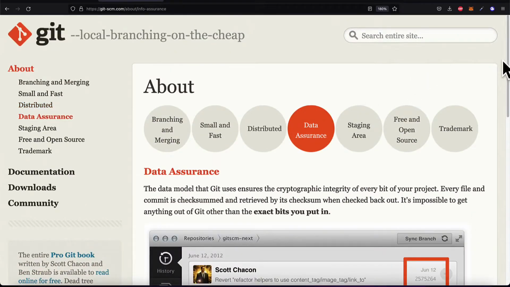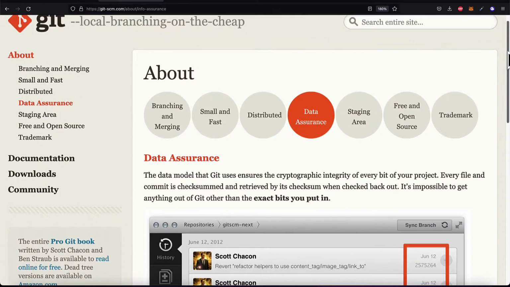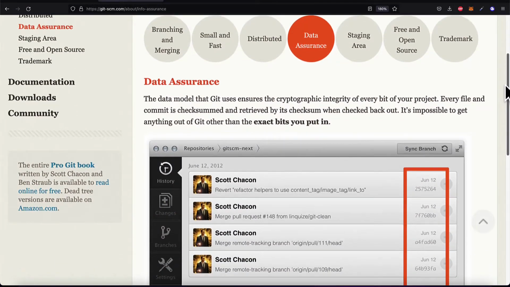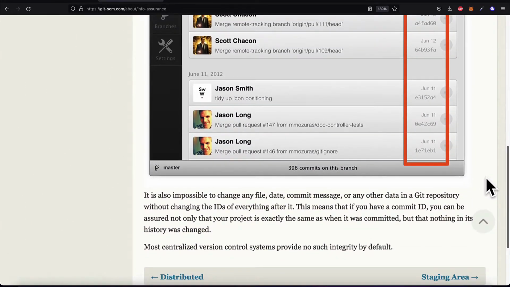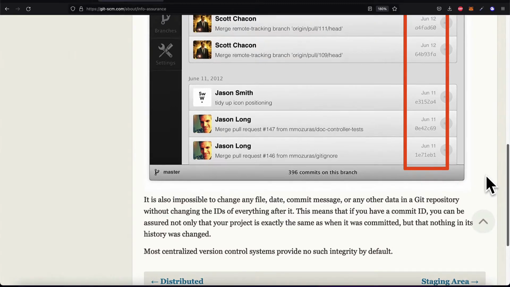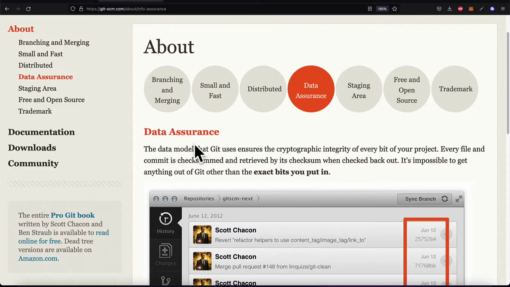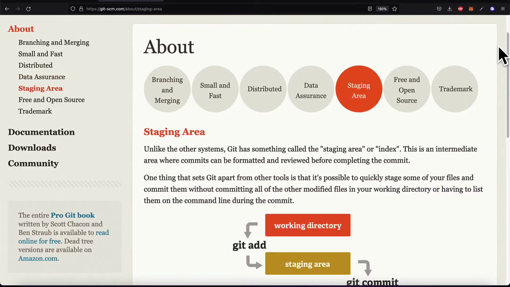As well, there is data assurance. The data model that Git uses ensures the cryptographic integrity of your project, so you can get the exact bits that you put in. Also, as long as you make a change, you can't change the history, so you can assure that your data won't be tampered with.